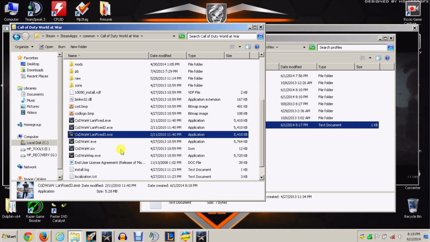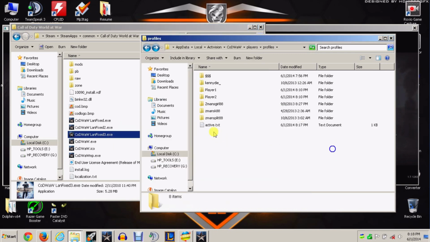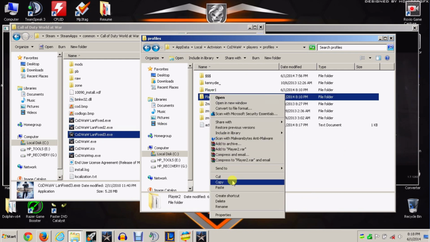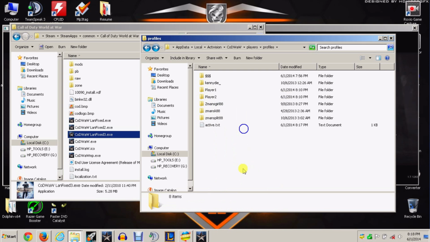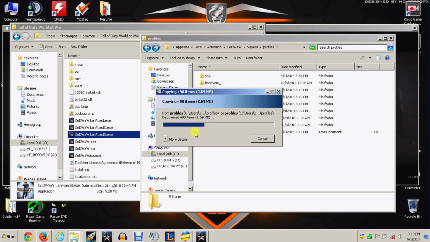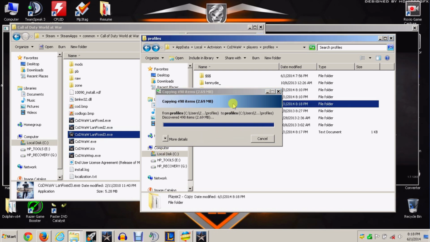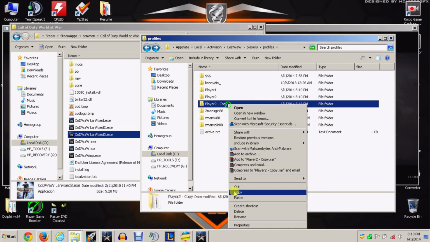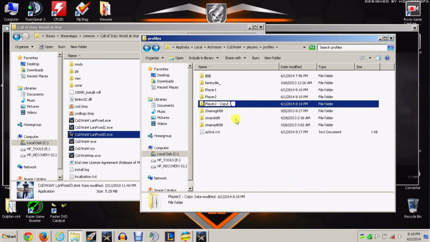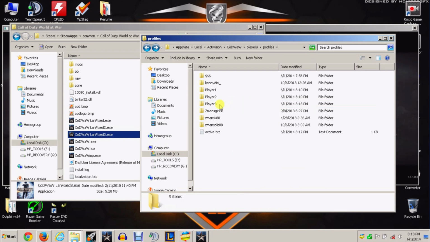Alright, so we're going to put a 3. This is just my method of doing it. You don't have to do it this way. It works. Do it this way. You don't have to, but up to you. Copy. Paste. Okay, so I copied this. Made a 3rd. I'm making it player 3.